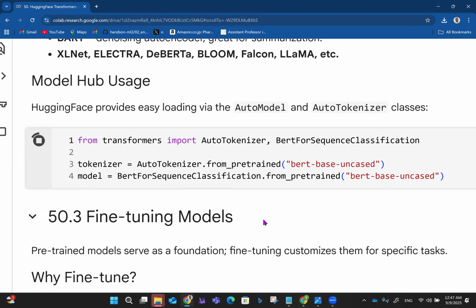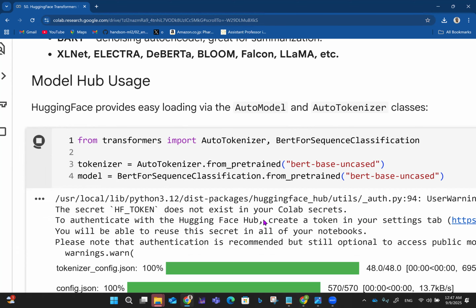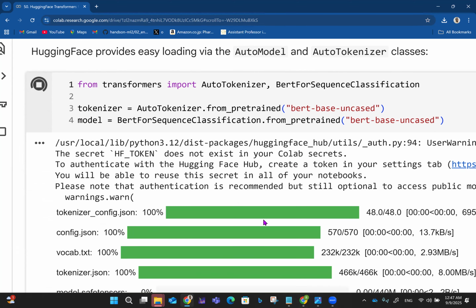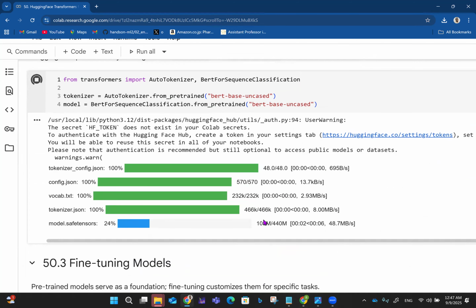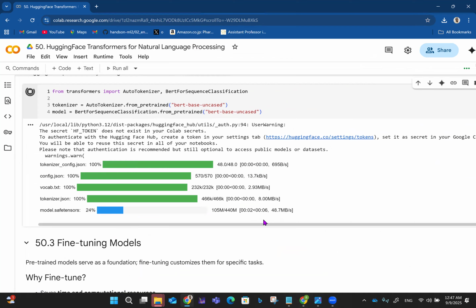Okay, so let's wait patiently for this. I think it's taking too much time. I don't expect it to take this long, but it's okay. We are patiently waiting for this to give us the results. Yeah, that's it. Oh, okay. So I think I know why.